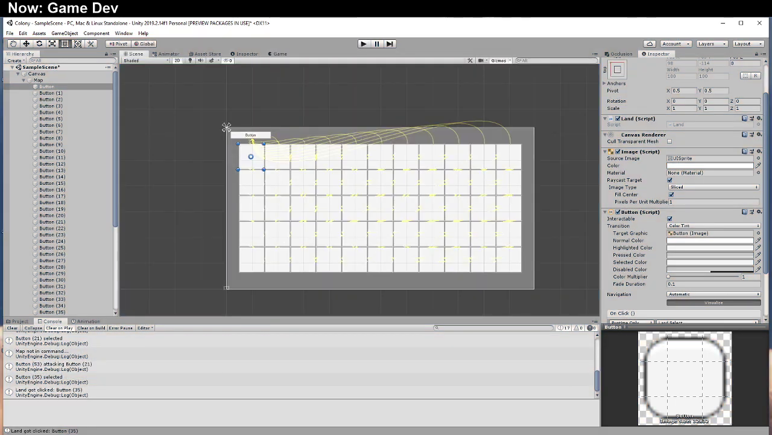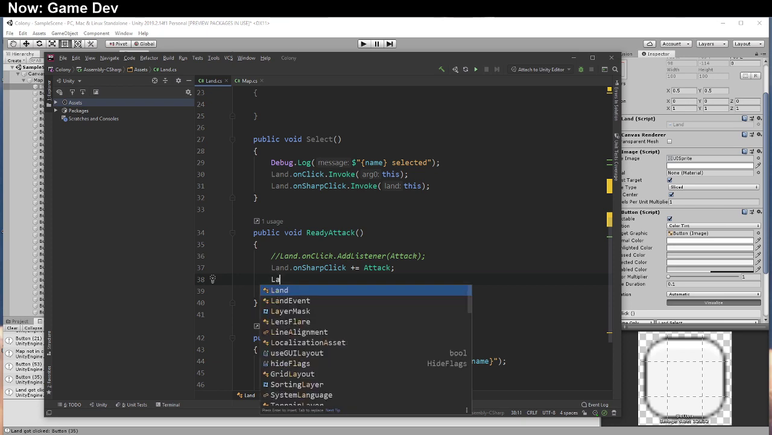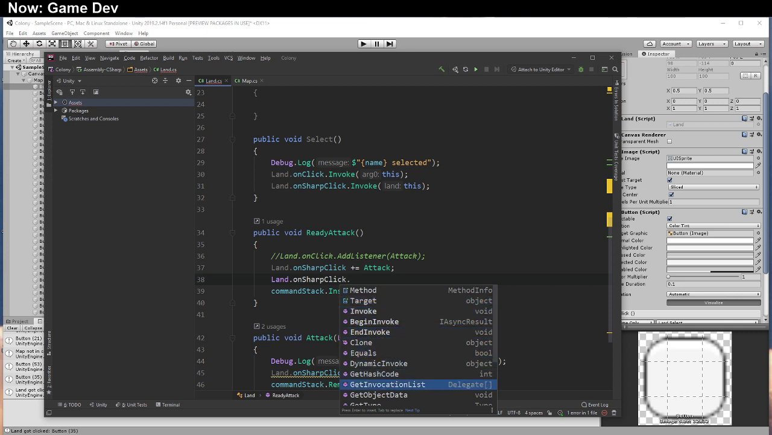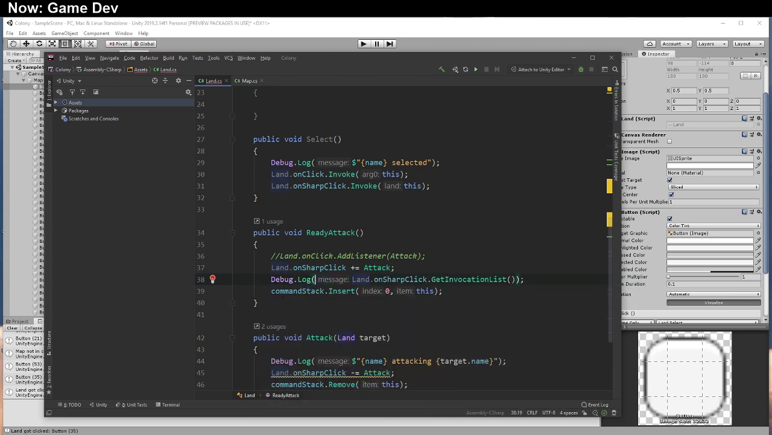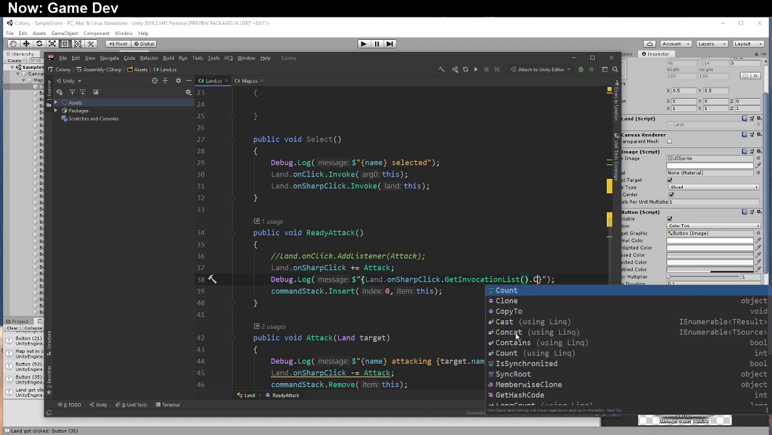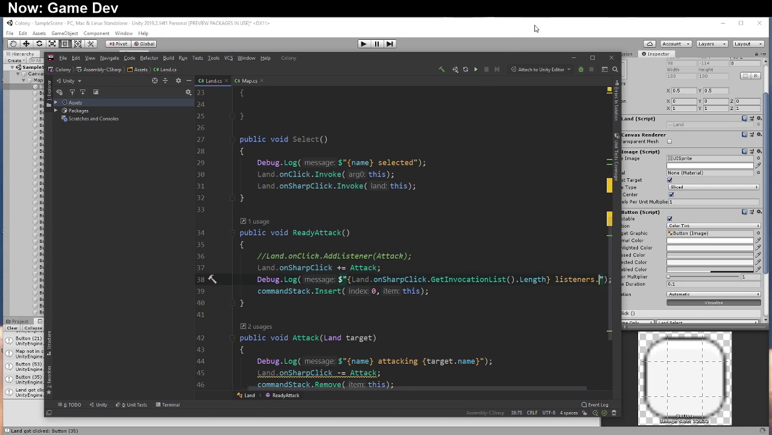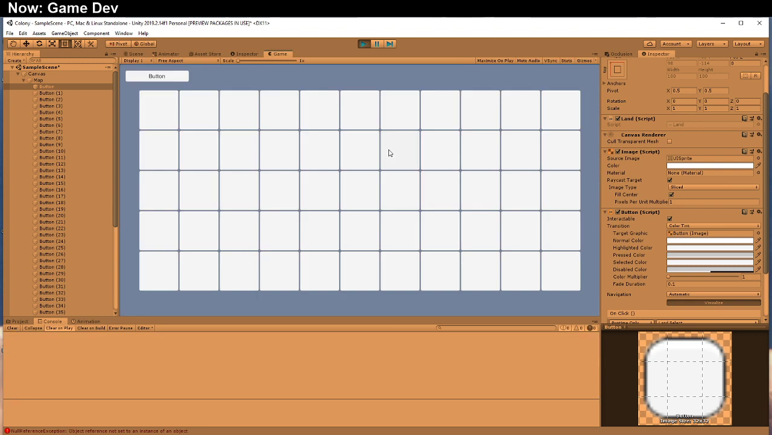Now, the reason that you might want to use C-sharp events: first off, they're a little bit faster. Second off, you can actually tell what's going on. Land.onSharpClick. Oh, look at this. There's an invocation list. Oh, how wonderful. So debug.log string. Oh, come on. Stop closing my brackets. And we can say dot count or dot length. Yeah. Listeners. So if you need to debug it, you can debug it. How wonderful is that? So we hit play. Two listeners. Exactly like they're supposed to be.